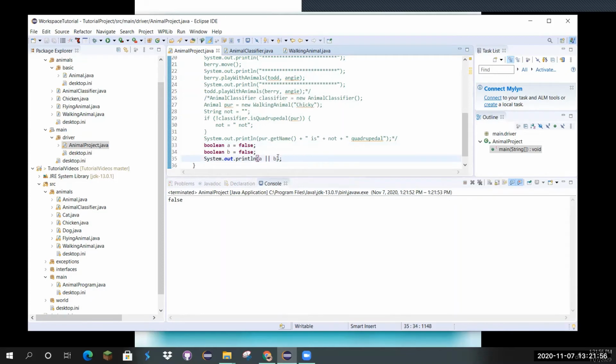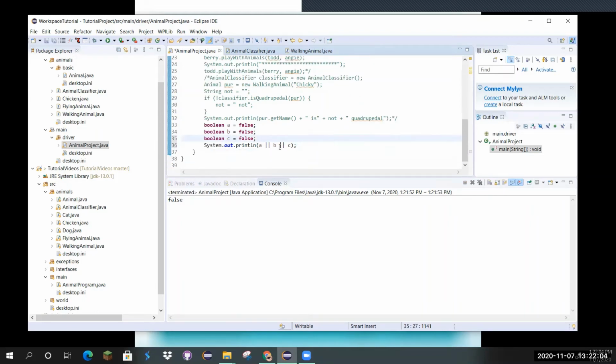The thing about ands and ors is that you can string as many of them together as you want. So you can have Boolean C equals false. What this is basically doing is first it evaluates this or, then it evaluates this or. So whatever this condition is, it plugs it into this condition. So if all of these are false, it returns false. But if any one of them is true, it returns true. And if two of them are true, it still returns true.